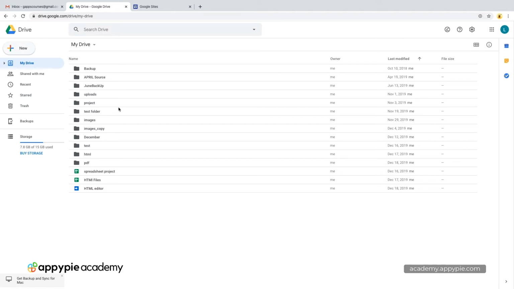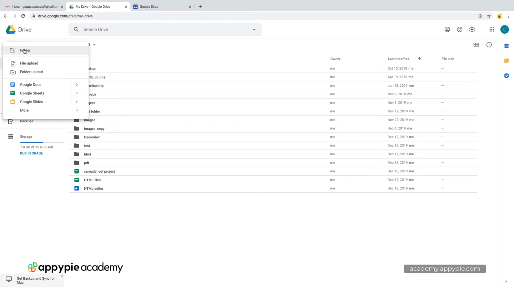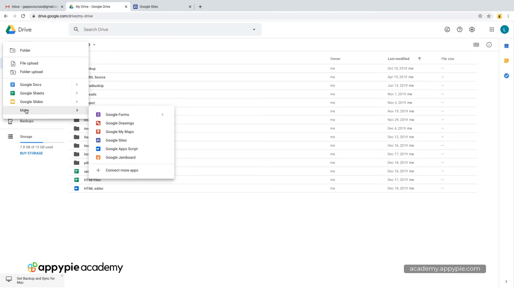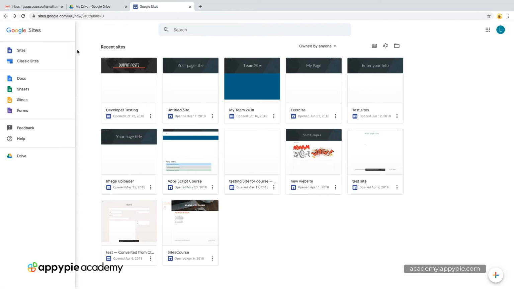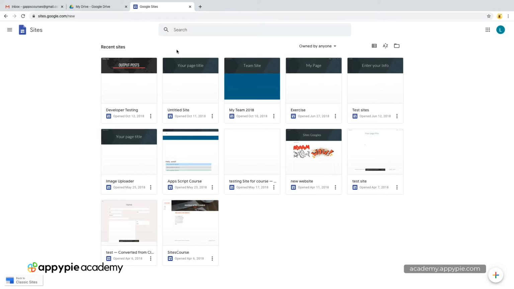And one of the easiest ways to make any one of the Google suite of products is to go into New, and this is where you've got the drop down with your Google Docs, Google Sheets, Google Slides, and typically you're going to see Google Sites under More. Now there's also another option, of course. You can go to sites.google.com, and this will show you all of the sites that you currently have available within your portfolio.